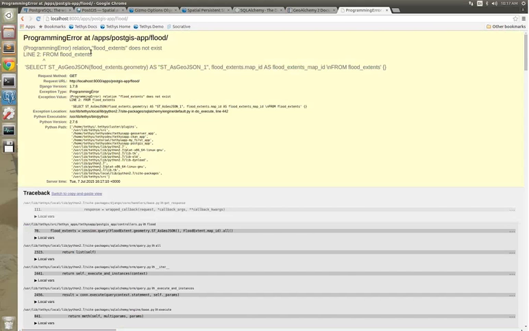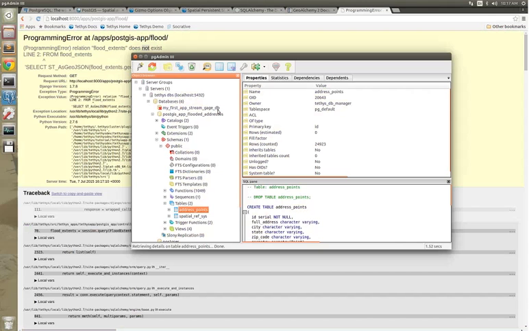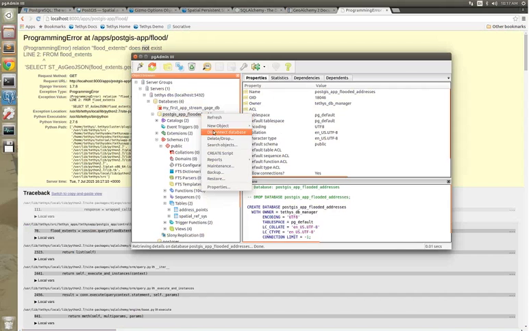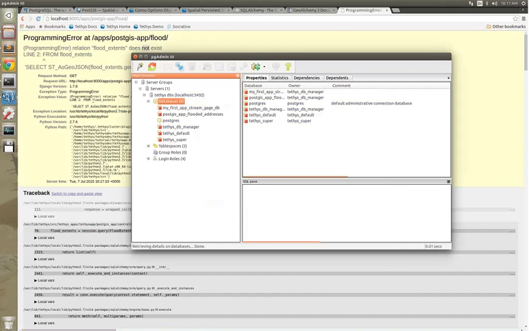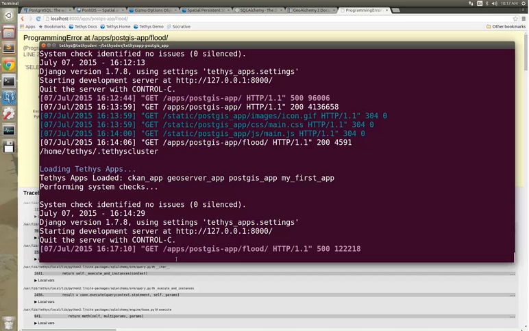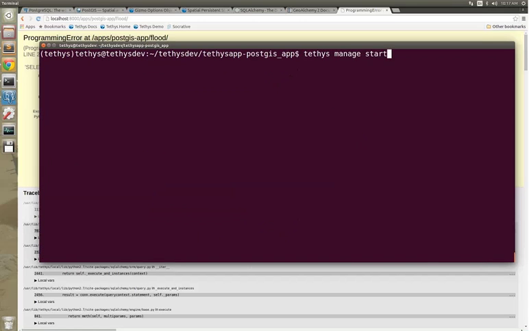Oh, you know what we forgot to do? We didn't create our tables again. That's what this is telling us. The relation flood extent does not exist. So let's go disconnect from our database, and hopefully we'll stop the server. We just need to run that sync stores command again. Let me clear this with the refresh.